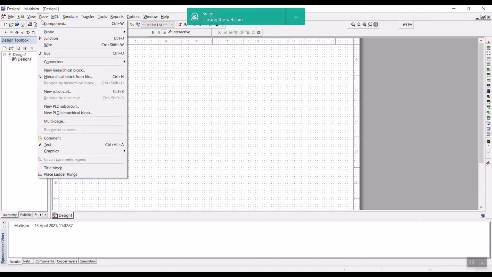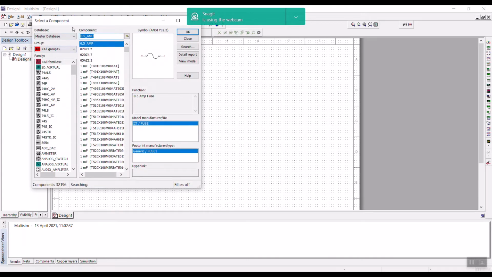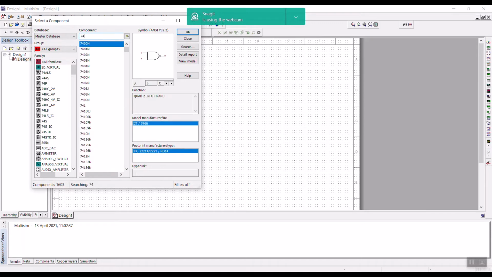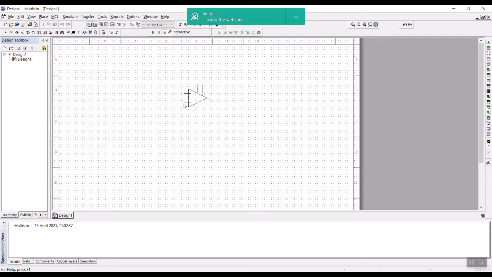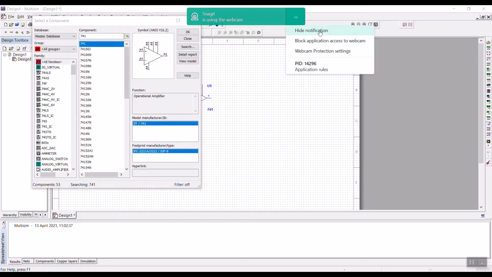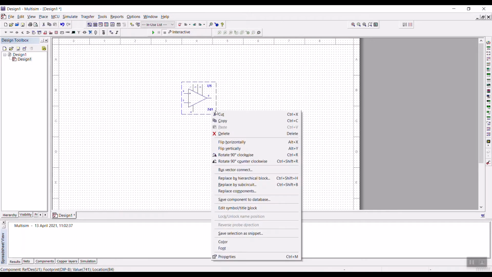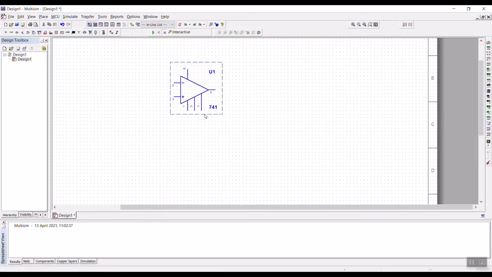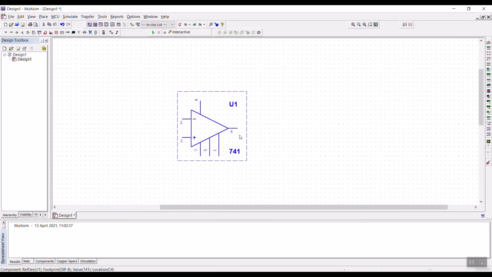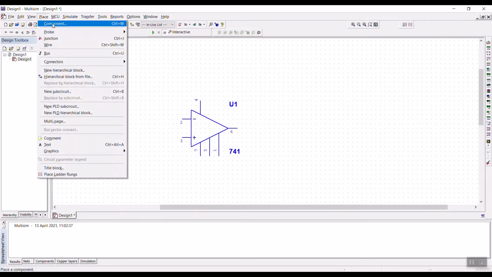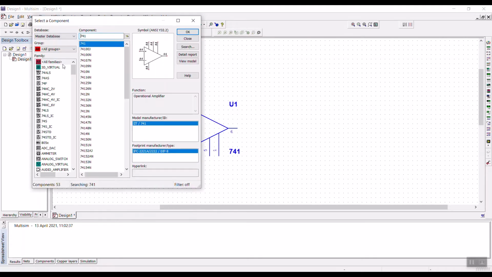Firstly, you need an op-amp because a Schmitt trigger can be implemented using an op-amp. So the op-amp number is 741. You select it and drag it here. The first step after you have got the op-amp is to flip it vertically, as you have done in the last experiment. So flip it vertically. This is how it looks.